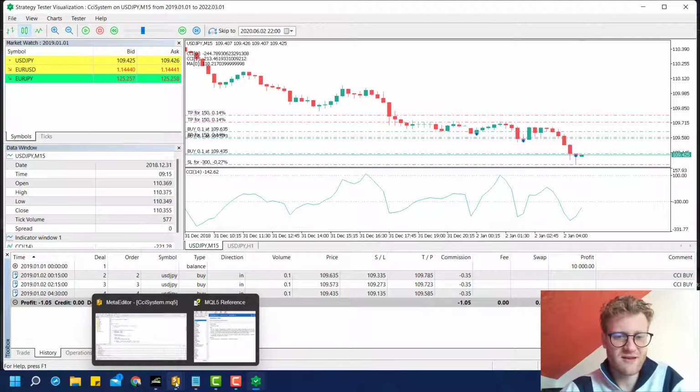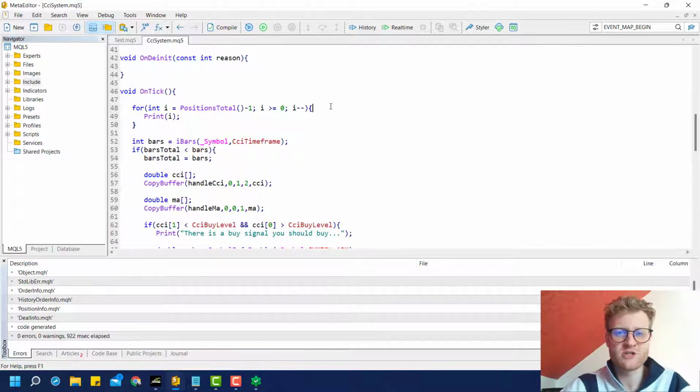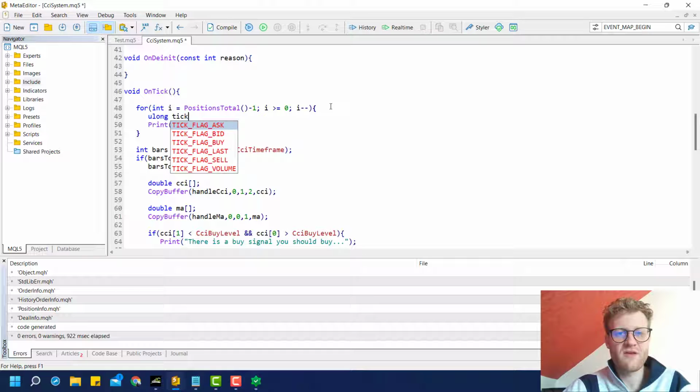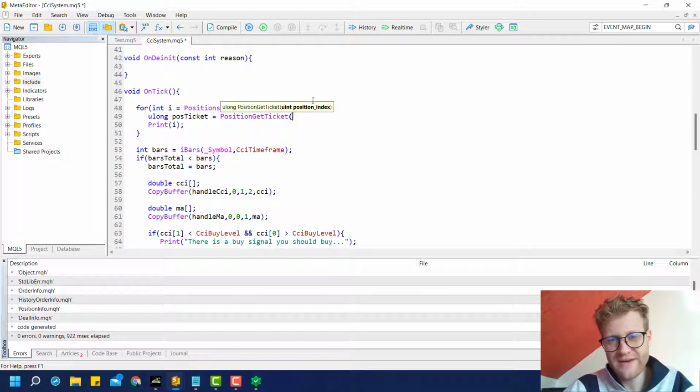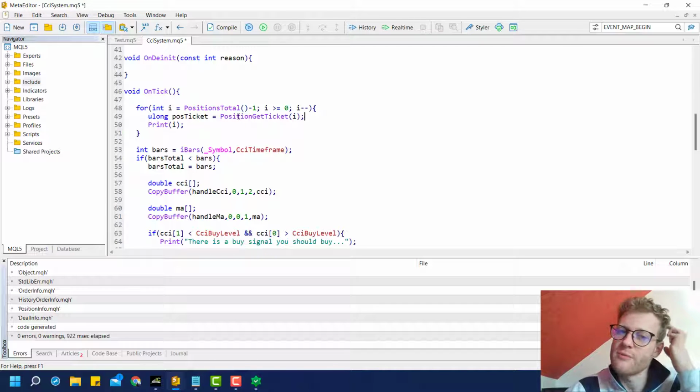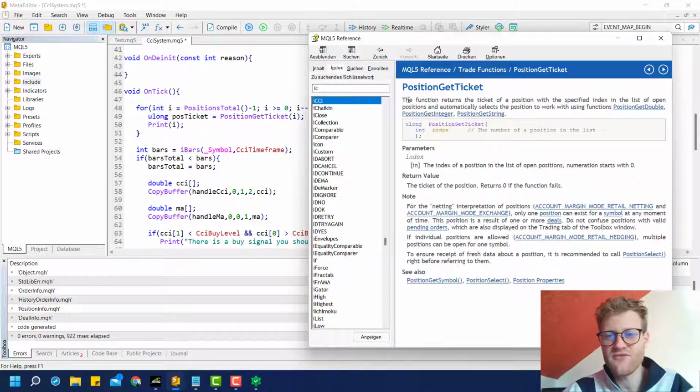So we can now use this position index to receive the position ticket. Let me do it like this. Position ticket is PositionGetTicket, and it needs a position index. And this is great because we have a position index stored inside of our I variable. So we use this PositionGetTicket function, and we provide one parameter, which is the index that is stored inside of our I variable, and it returns an unsigned long value.